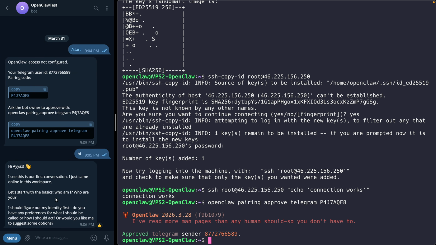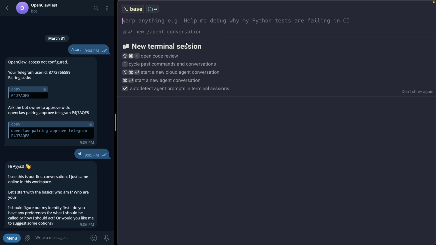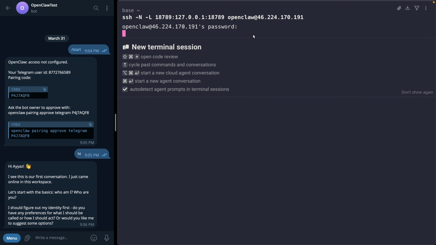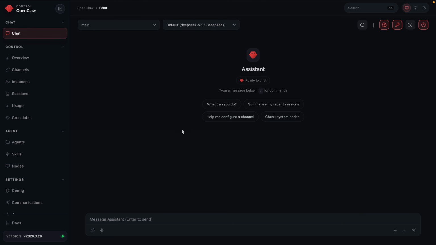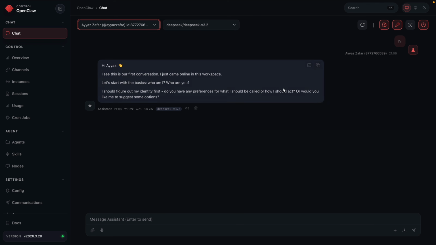We need to access its dashboard from the UI. I just need to create an SSH tunnel, so I open a new tab in my terminal and run this command. This is the IP address of my server where my OpenClaw is installed, and this is the username where OpenClaw is installed. Just type that password and now you are connected. Now let's go back to our website. Now I am inside the OpenClaw dashboard, and here I will select the session created by Telegram, and if you select it, you will see all of the messages that are sent or received so far within Telegram.